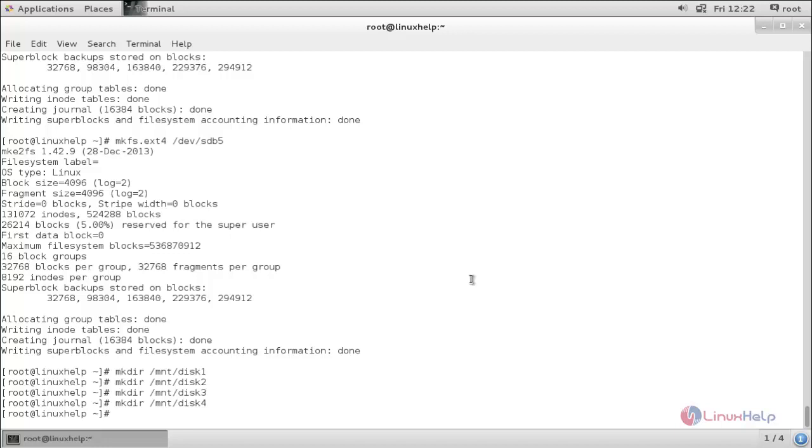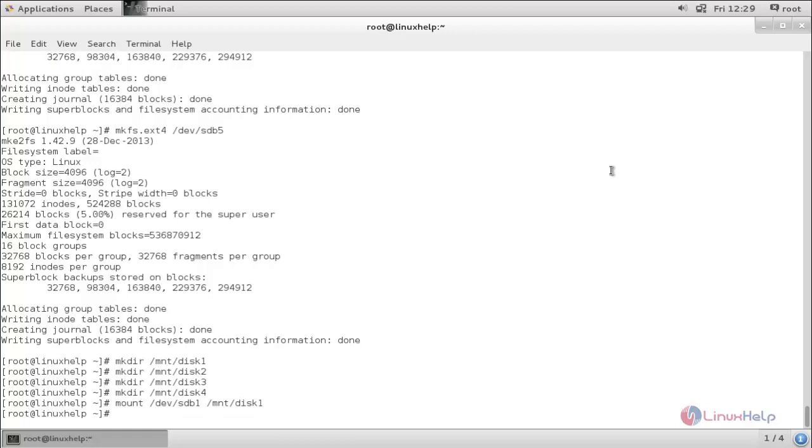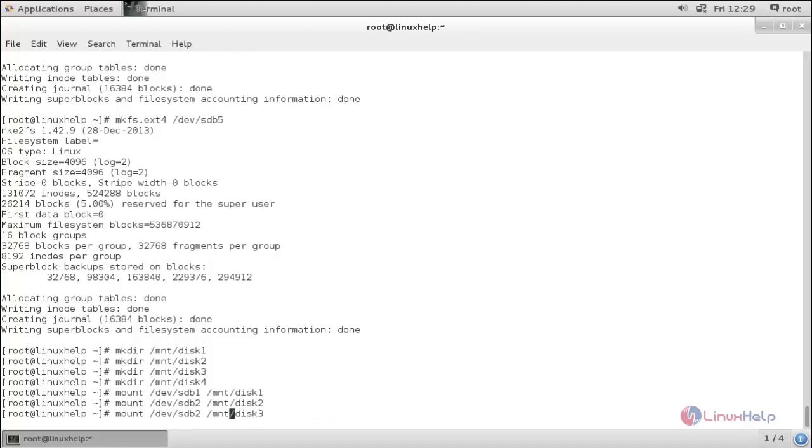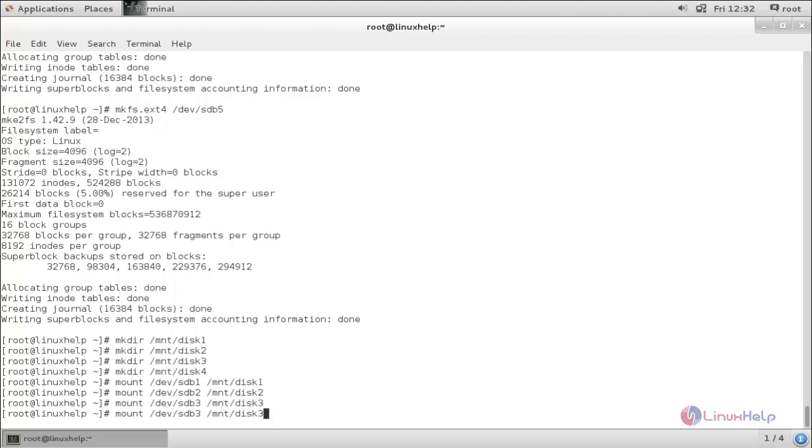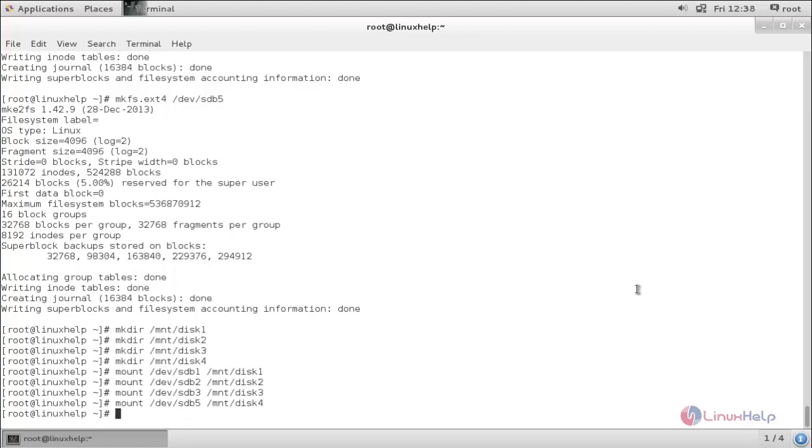Now let's mount the partitions to those mount points. Run the following command to mount the partitions: mount /dev/sdb1 /mnt/disk1 and hit enter. Now the first partition is mounted. Now mount the second partition. Now hit enter. Now mount the third partition. Now hit enter. Now mount the last partition. Now hit enter. Now the partitions are mounted.